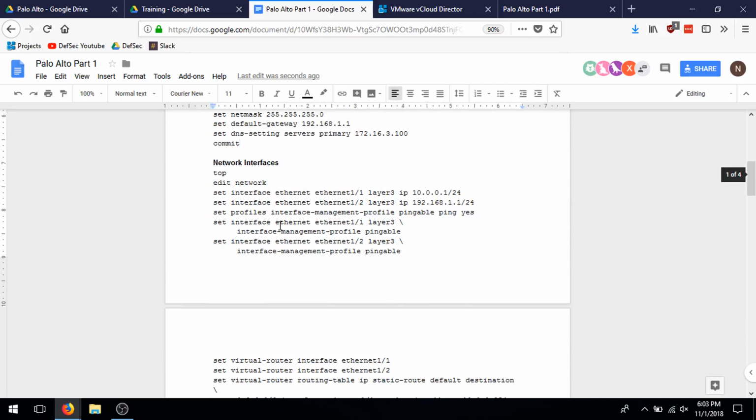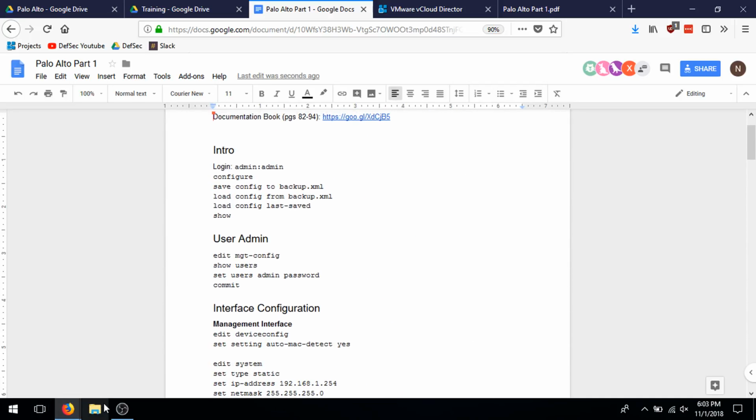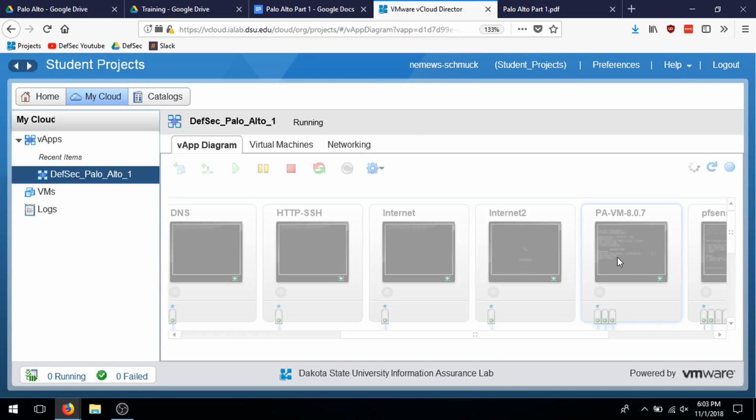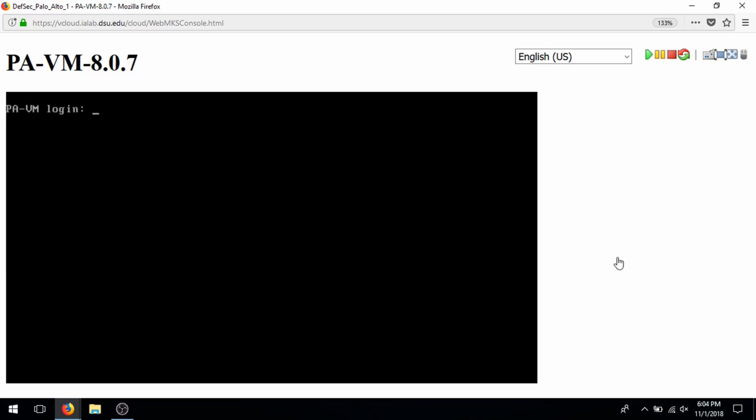So for this, we'll just get started. When you have everything powered on, you should be able to open PAVM. This is Palo 8. It should be, I think, pretty much the newest version. And then the login credentials are admin and admin.